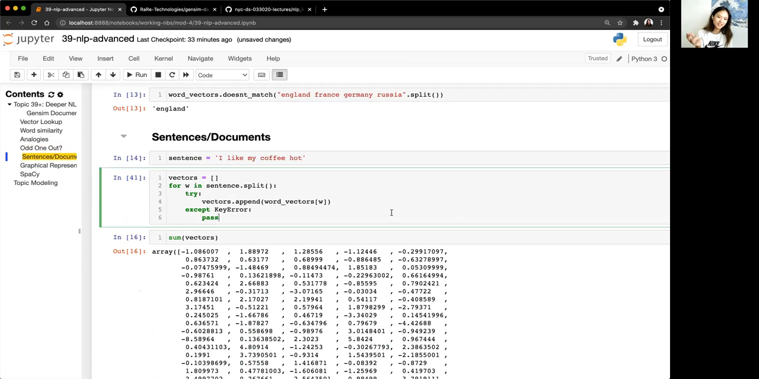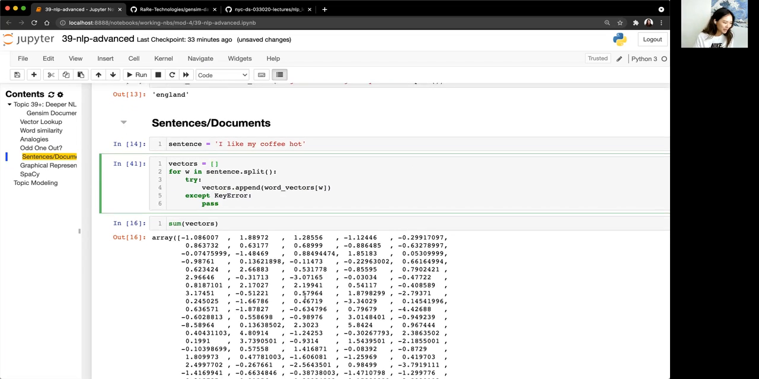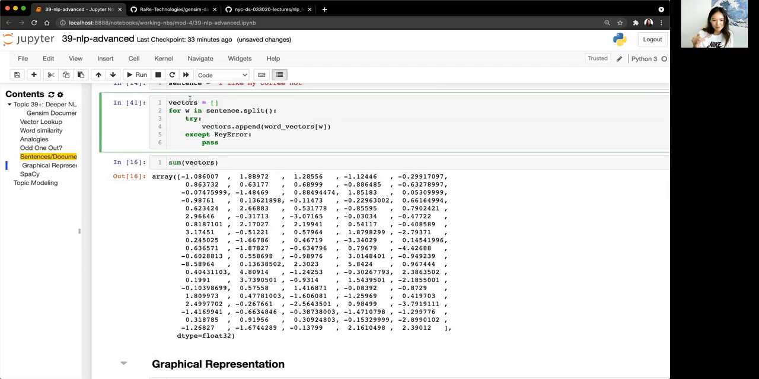So just in case there's a word that doesn't exist in this 400,000 word dictionary, I have this try and accept. What I'm doing here, and this is one way to represent an entire document as a vector, is appending each vector to a list, and then summing the list together. It will element-wise sum everything together. So if you have 5 words and each of them is represented by 100 numbers, I'll just sum all of those together. Now, pros and cons of that.